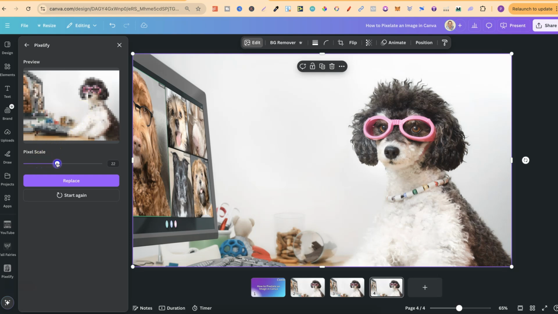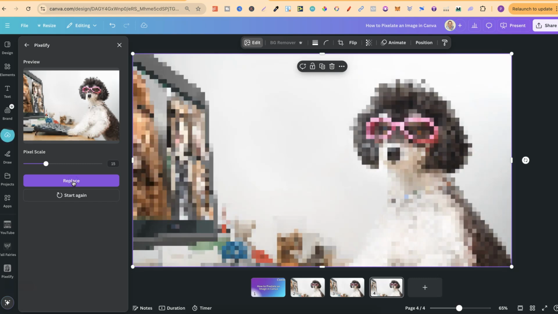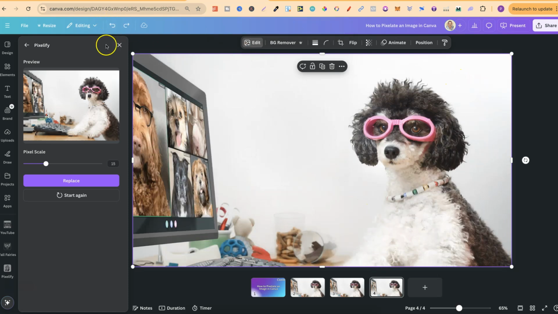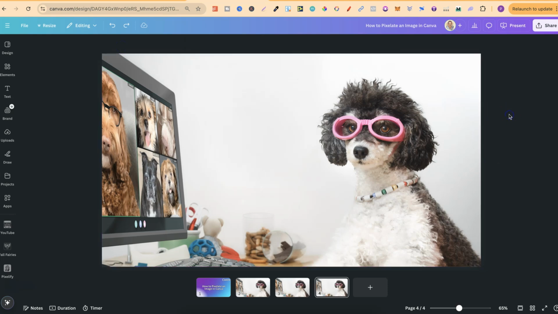The higher up the bar, the less pixelated, as we can see, and the lower on the bar, the more pixelated. So you're going to want to find your happy medium. So if we go round about there and click Replace, now that's then gone ahead and pixelated this whole image. Now let's go back one, because let's say you want to pixelate just part of the image.